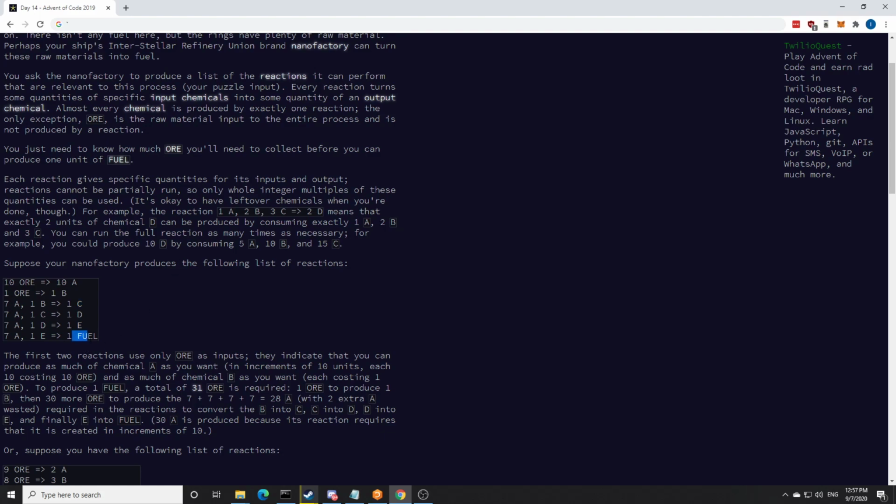Cool. And the question is basically, starting with fuel, if we run all the reactions to satisfy all the requirements for fuel, what is the total cost in ore that we've racked up? So yeah, that's problem 14.